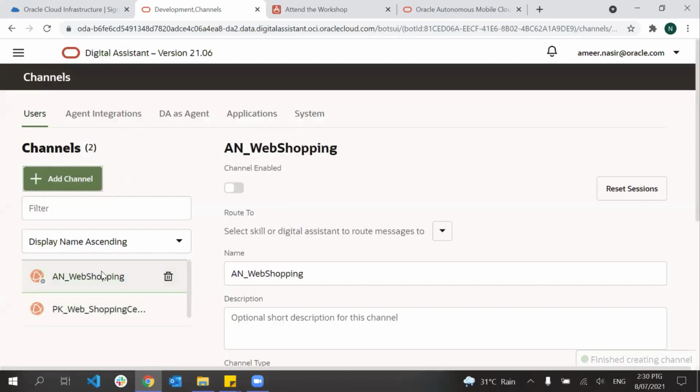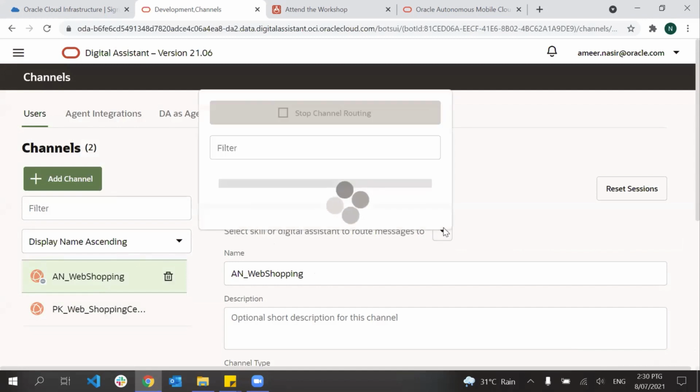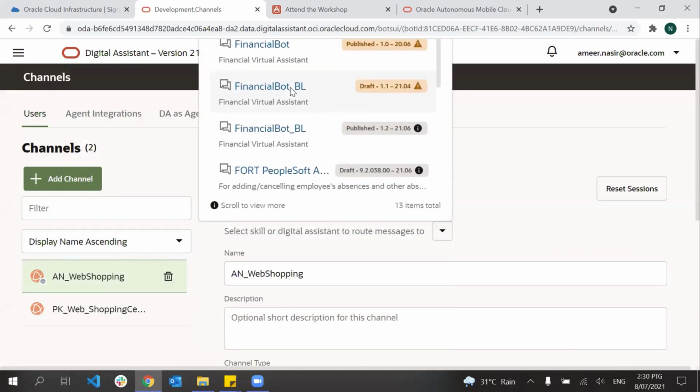And you can see that I have it here, en_web shopping. The channel is currently not enabled because it doesn't have a skill that it routes to. So we need to select the digital assistant that we just created and tested. So click on this icon, drop down.